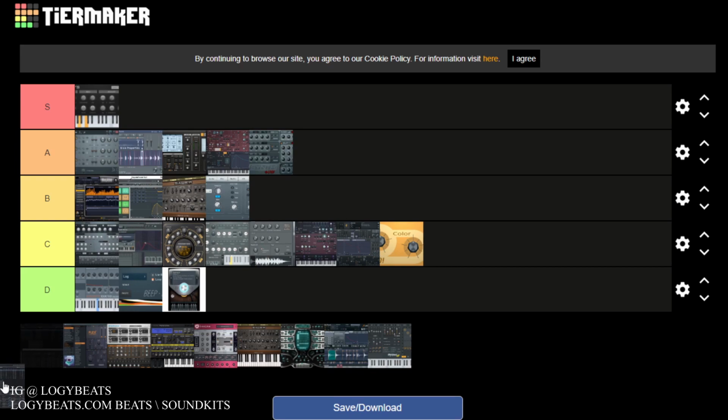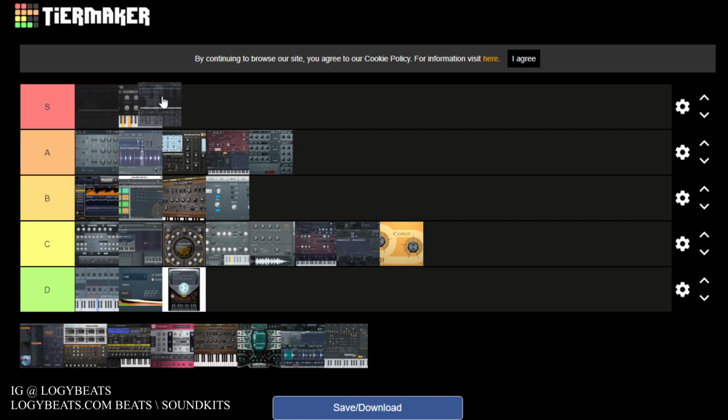Next up, we got my favorite plugin in FL Studio, Direct Wave. Direct Wave, very underrated, guys. All right, Direct Wave is like a sound font player.